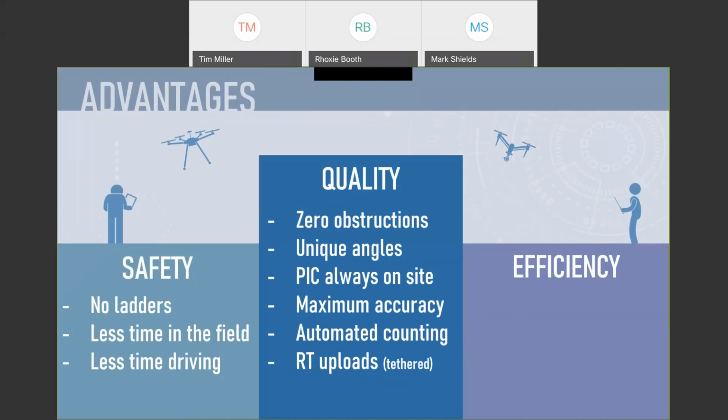Finally, efficiency. I've said it many times, but once again, one drone versus many cameras. And with the quality, just less time processing. It's easier for them to count. It's easier for us to process.